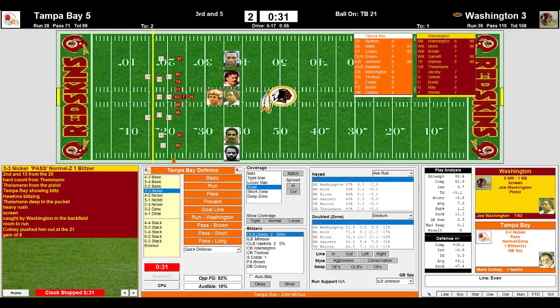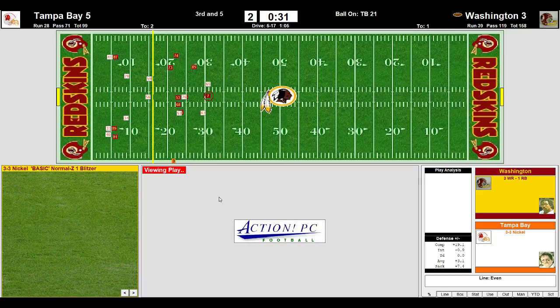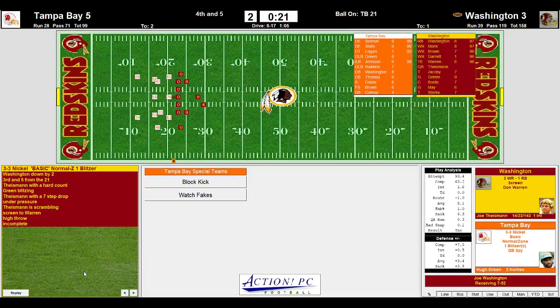I'm going to send Green. Zone basic. And it's incomplete. Theismann under tremendous pressure tried to set up the screen to the tight end Warren. He was running for his life. Couldn't get the throw there. And here comes Mark Mosley in the field goal team. If Mosley makes this 38-yard field goal, the Redskins will go up 6-3.